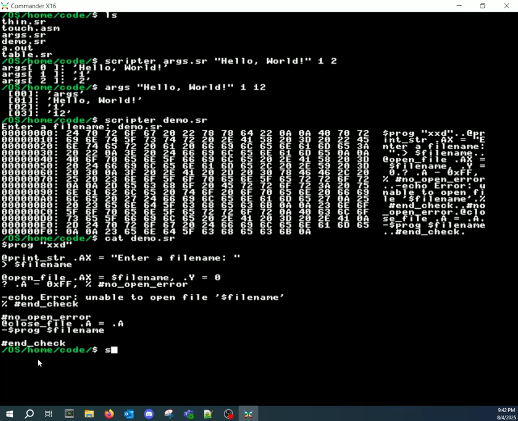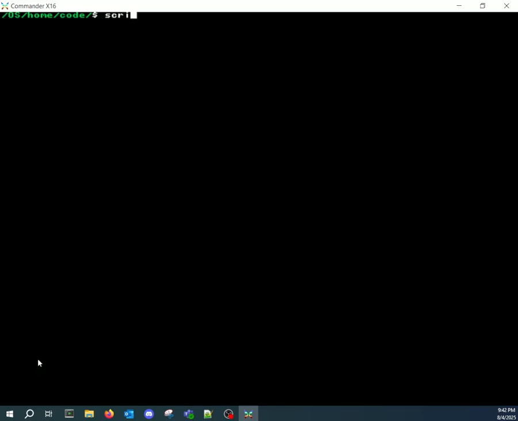So if we give it a file that doesn't exist, it will not be able to open that file, and it won't even try to run xxd on it. But hopefully, that's kind of off to a good start here.